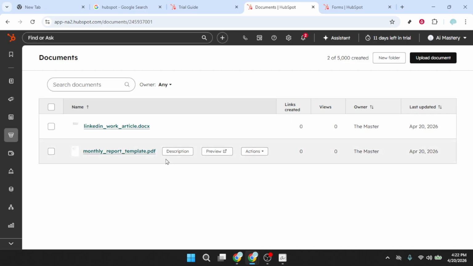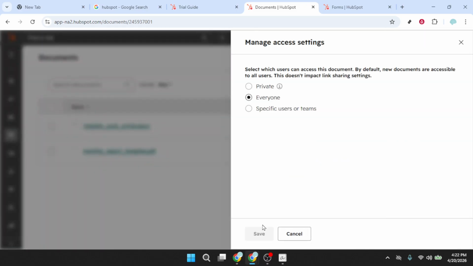Hover your mouse over that document row to reveal more options. You'll see an Actions menu appear. Click Actions, then select Manage Access. This opens the sharing controls for that specific document, and this is where you'll define exactly who can view and use it.